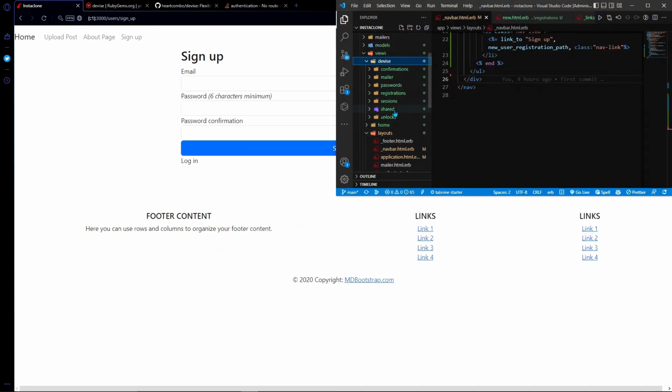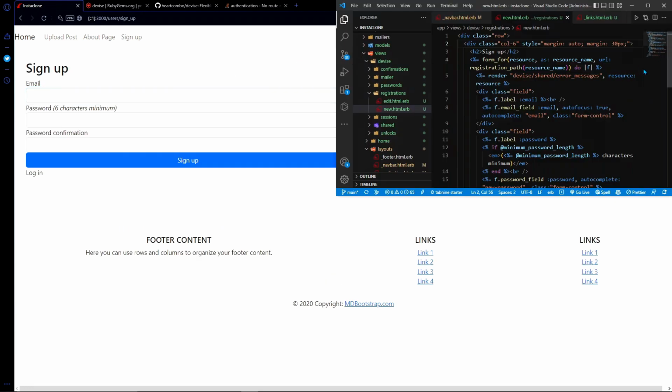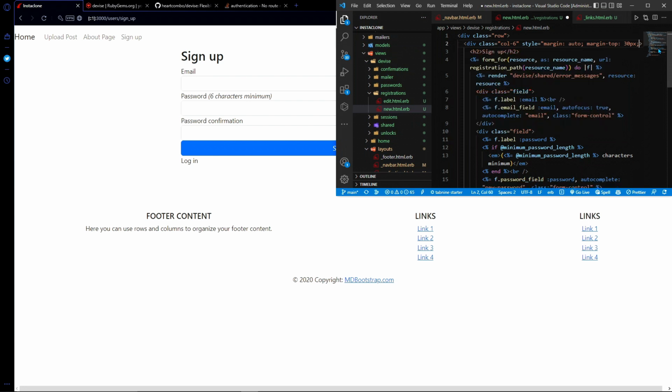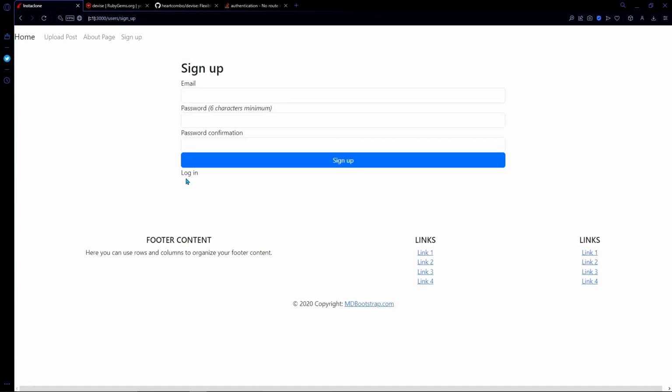Then go back to the Devise registrations new, and in this col-6 we also want to add a margin of 30 pixels. Actually no, margin top 30 pixels, and margin bottom 30 pixels. Okay, and here we are. Okay, that looks a lot better.